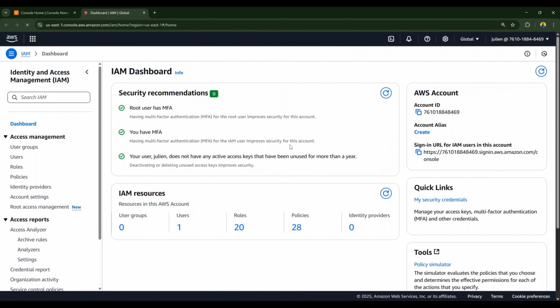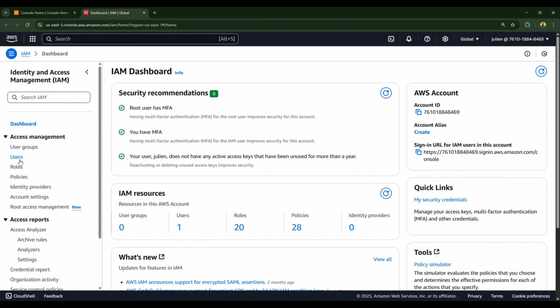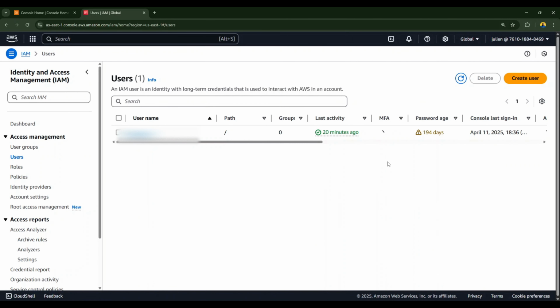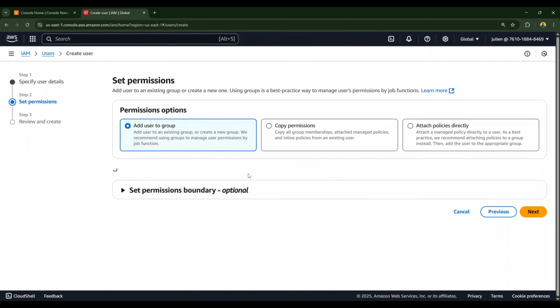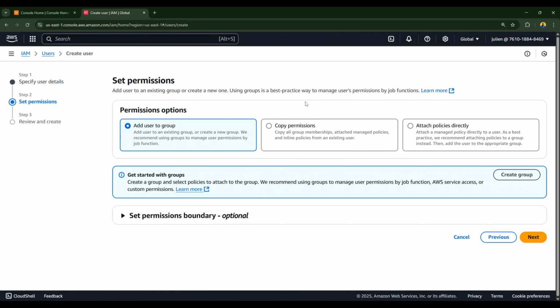Go to the tab on the right-hand side and choose Users. Then click on Create User. Okay, here give it a descriptive name. I'll name it EC2 Terraform. Then click Next. Okay, here we're going to attach some permissions.